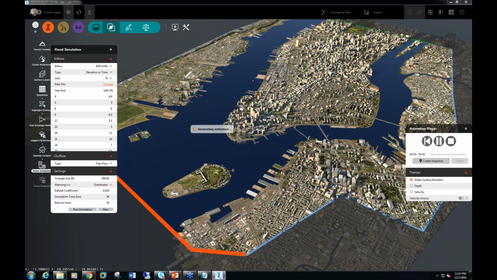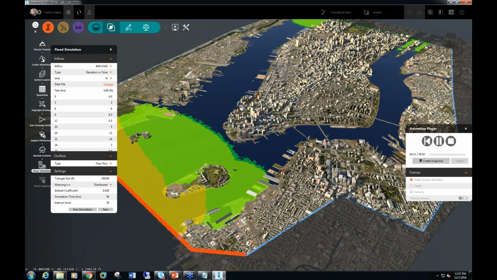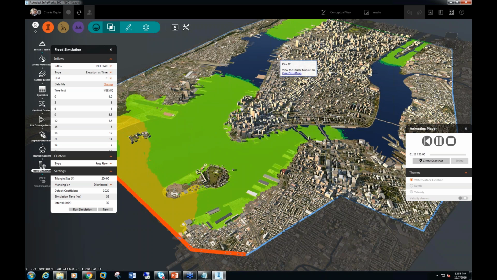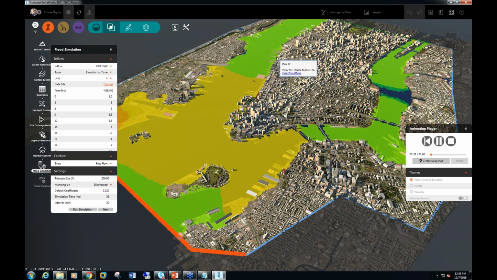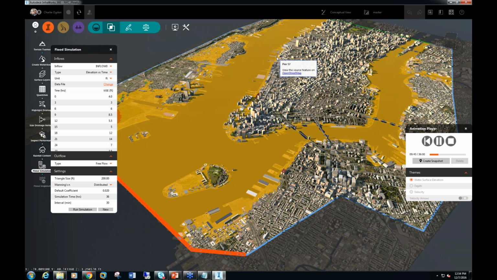Well, so I mean, the rational method, the IDF curve is just part of the equation. You'd need the area of the tributary area and some runoff coefficient, and from that you could compute what the actual flow would be.